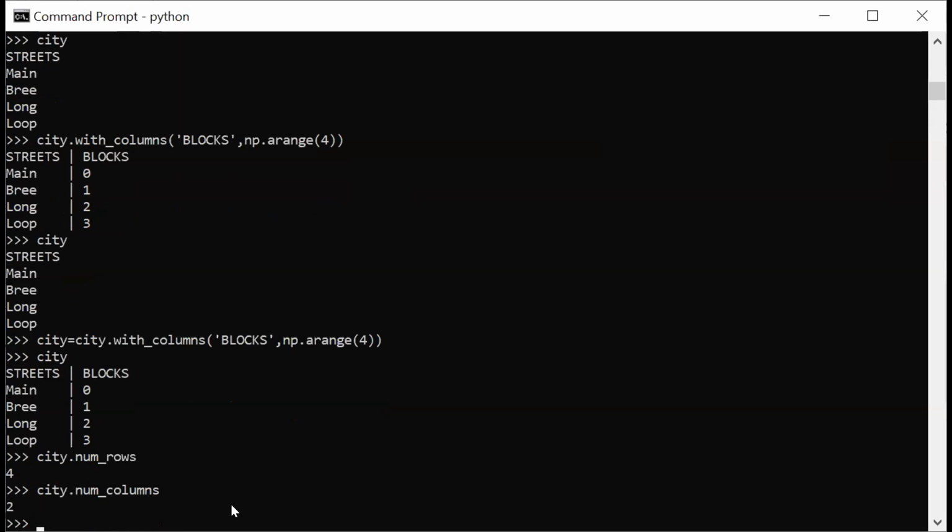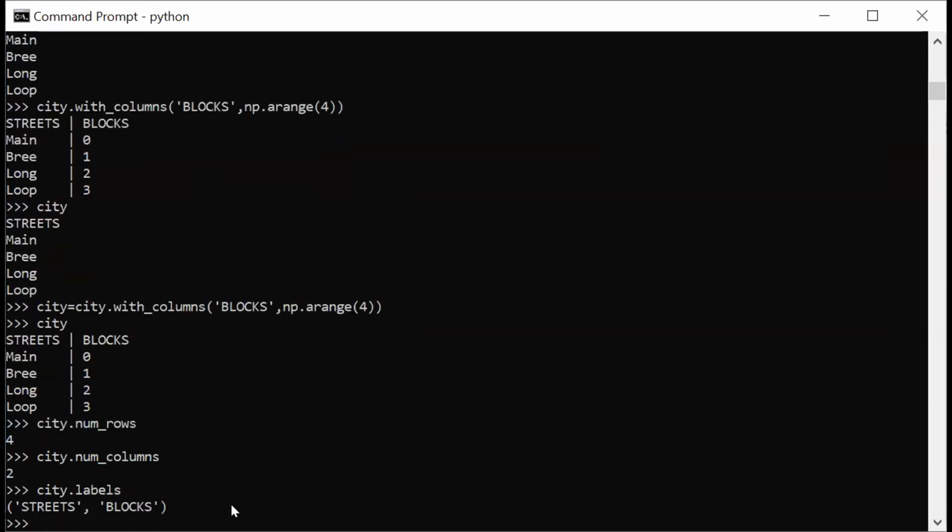If I say city.labels, it tells me all the labels, in other words, the column names in the table. We have 2 columns. One column is called streets, the other column is called blocks, and it brings back the names of the columns.